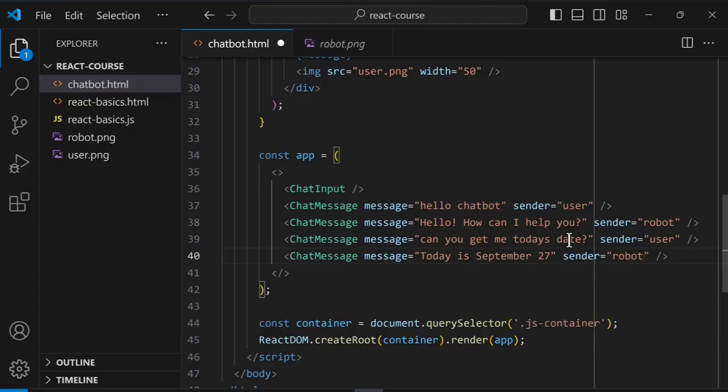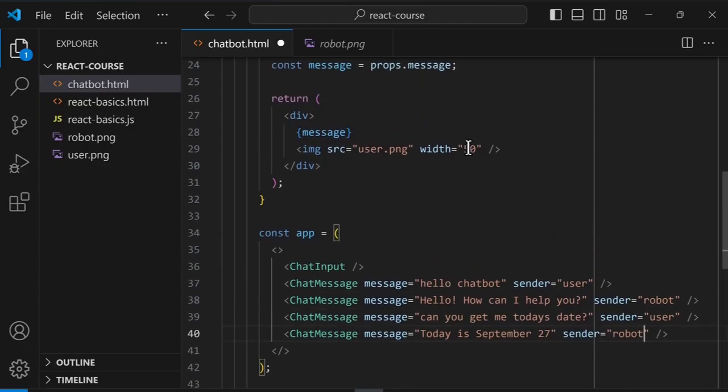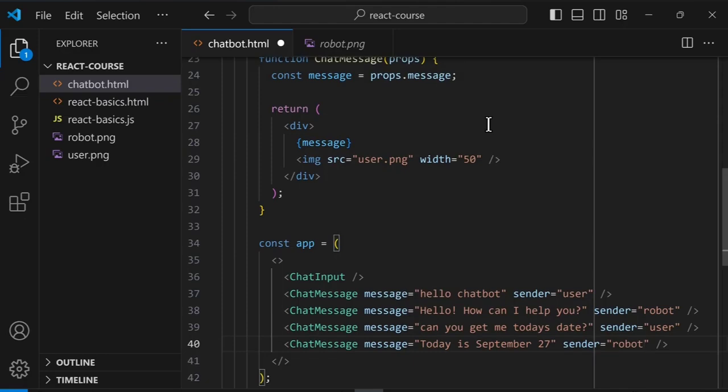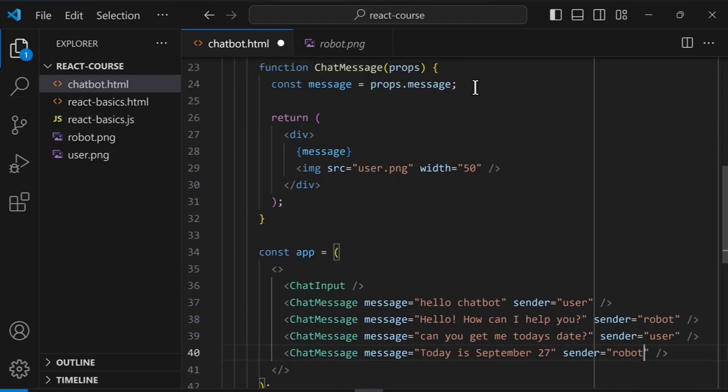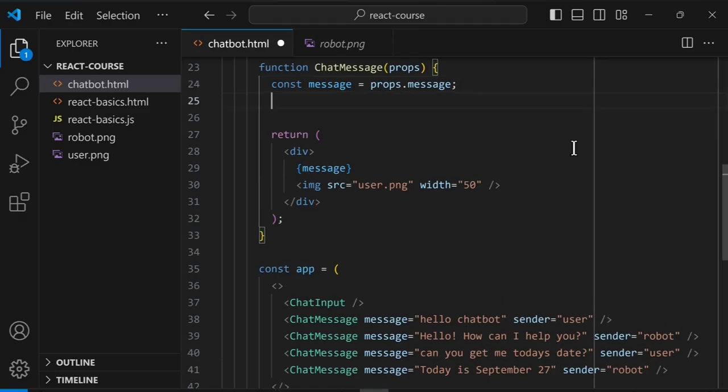Next, let's access the sender attribute inside our component. To do that, all the attributes are saved inside this props object. To access the sender attribute, we can type props.sender. So this gives us the value of the sender attribute, which is either user or robot. So let's save this in a variable so we can use it later. Type const, and let's call it sender equals props.sender.